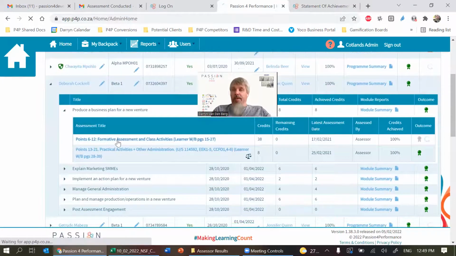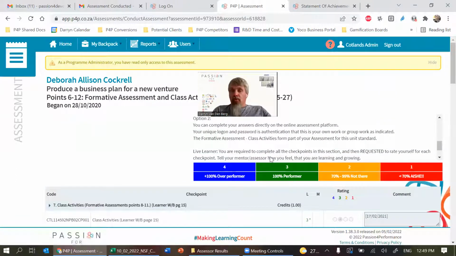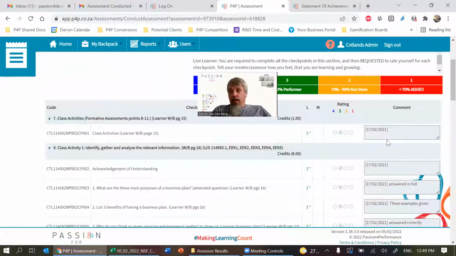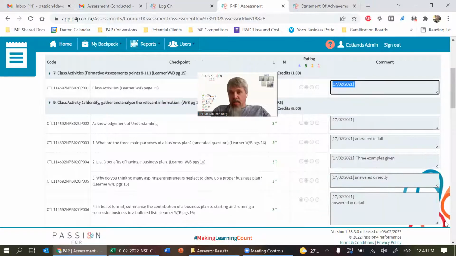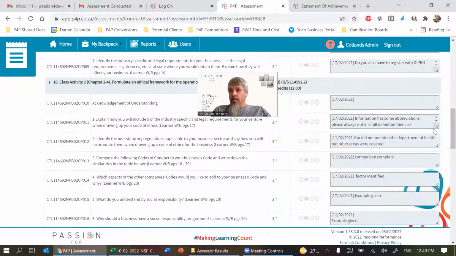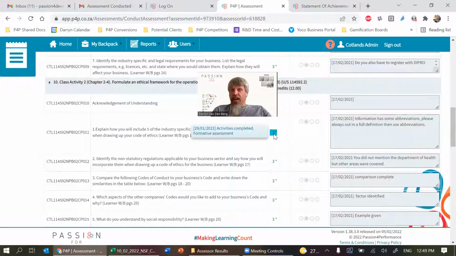If they don't want to use the report, they can come here. If you look here, the assessor rated the learner 3 on the 17th of the 2nd. If I scroll over, the learner said activities completed on the 29th of the 1st. So I can see the learner's comments that they made about themselves. I can see the assessor's comments too, all date stamped, all there, all ready to go. And this is what the verifiers get access to.